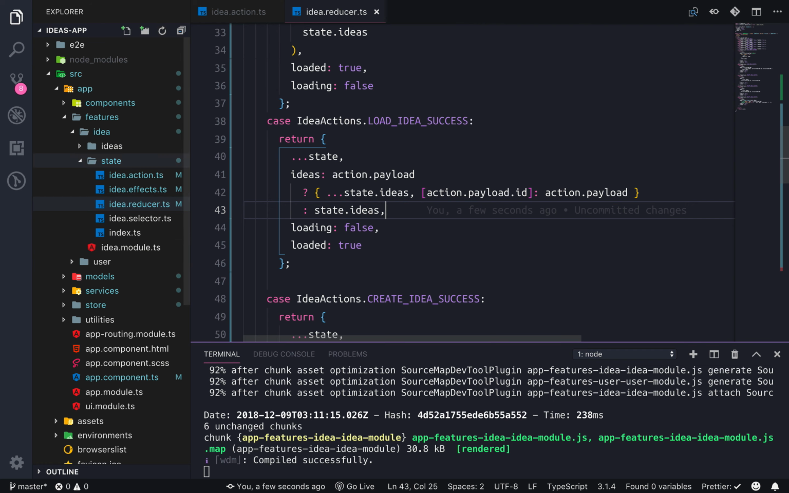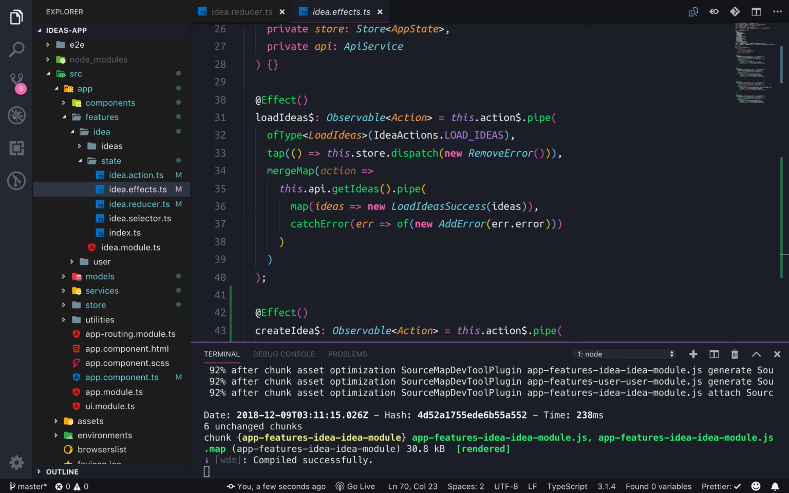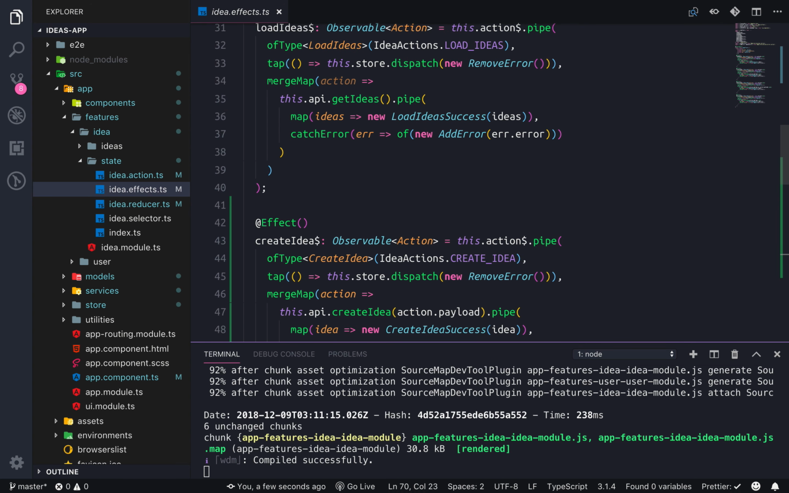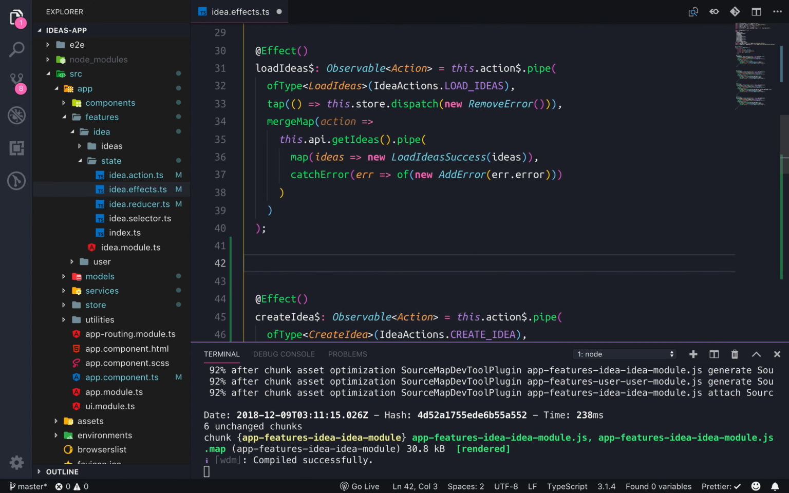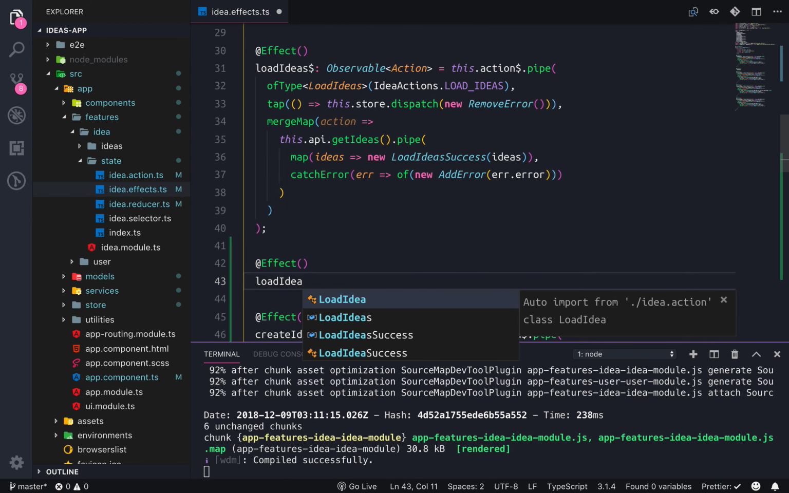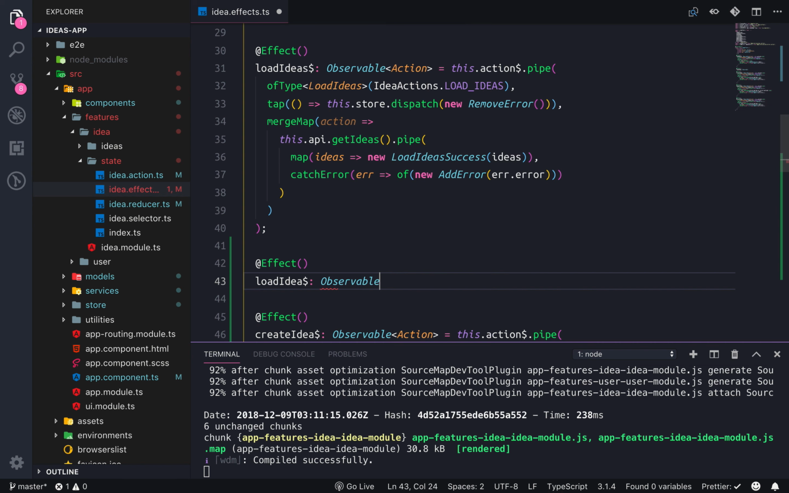Okay. So in the effects, this is gonna be the place where I probably will lose you guys. Not gonna lie. But first, I have to find it. Okay, so at effect load idea$, observable action this dot actions dot pipe. So far so good.